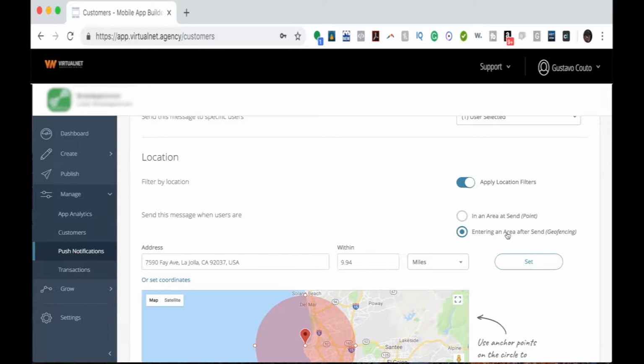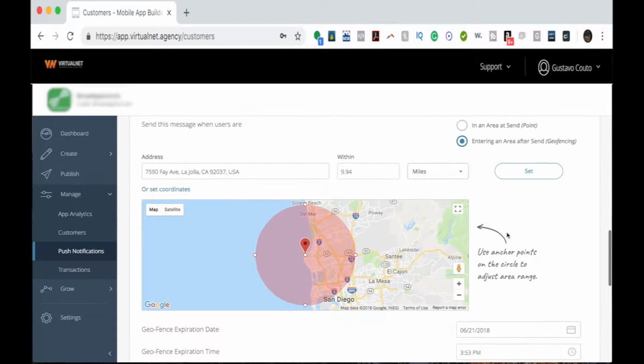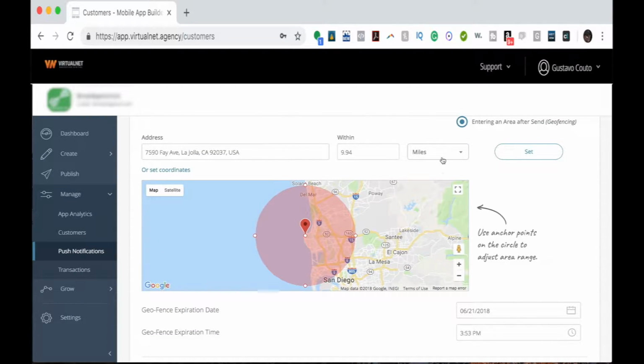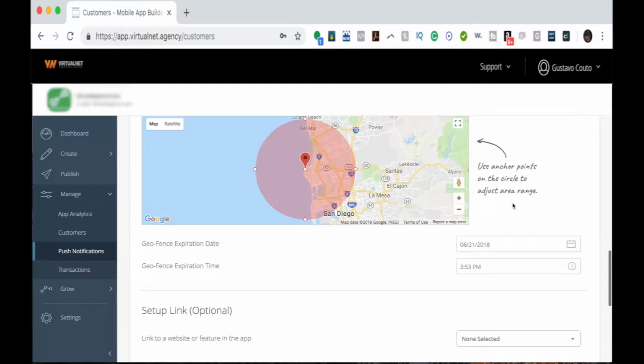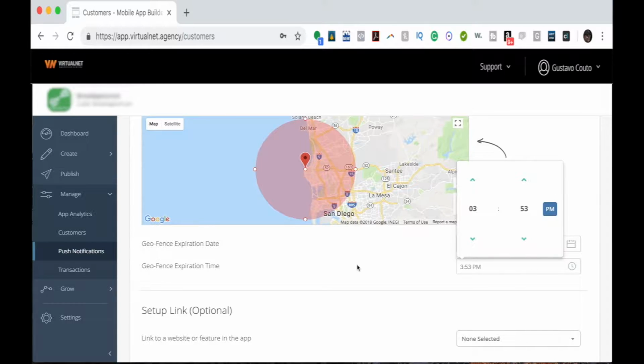For geofencing, it allows you to set up a monitored area. When users enter this area during an active period, they'll receive the push notification just like the point option. You can also enter the address here or latitude and longitude. As you can see, this is where you include the expiration date of the push notification and expiration time. This is great if you want to run a flash sale, something like that, where there's a time-sensitive component to it.